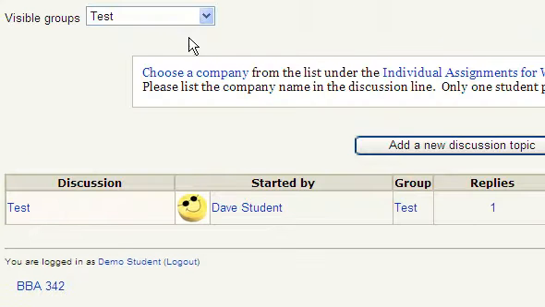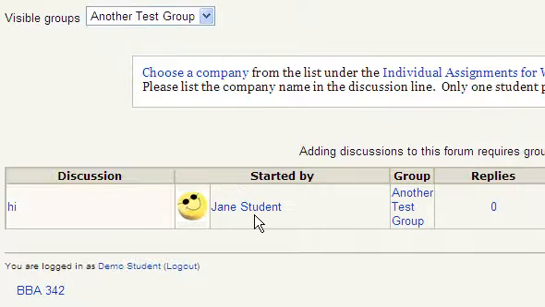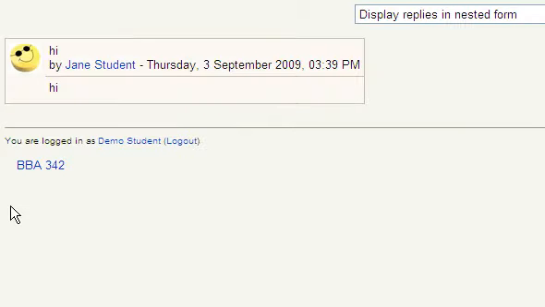If we go back to this screen to see the other visible group, another test group, he can see now that Jane has posted. He can even read Jane's post, but notice he can't reply. That's how they interact in groups that are visible. Of course, the other option is for them not to be visible, and they wouldn't even see the other groups in there at all.